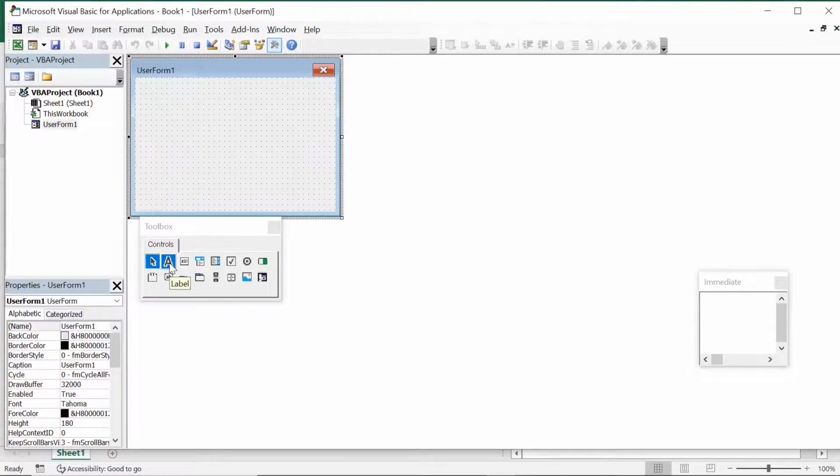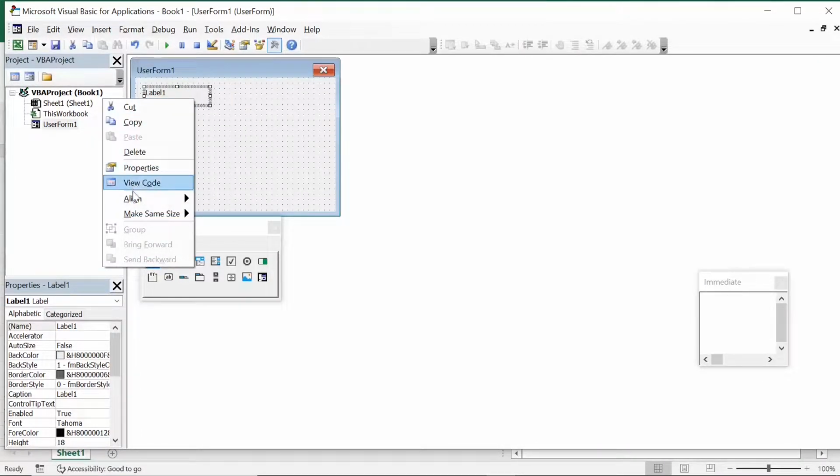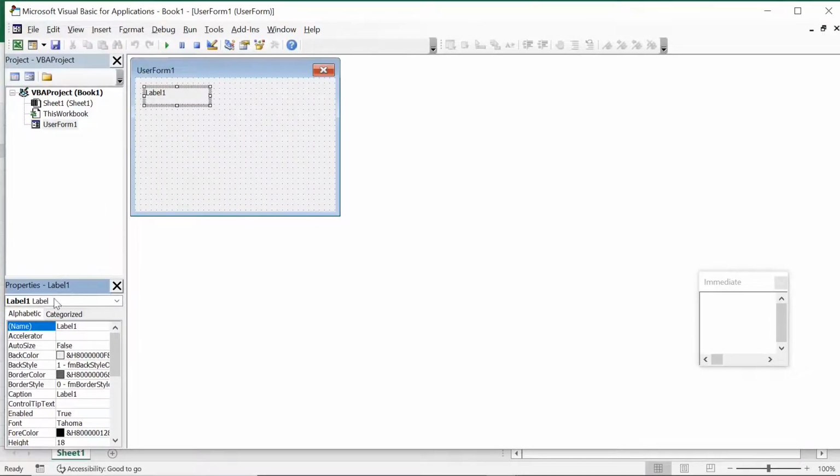So this is the label. I'll just drag the label here. We can see the properties here of this label. If you don't see that window, you can just right click these labels and click on the properties so that this window will be displayed.